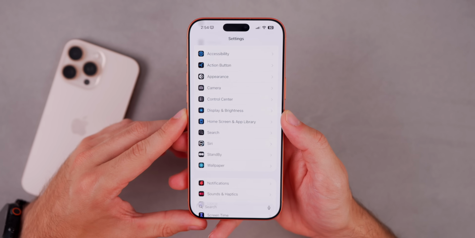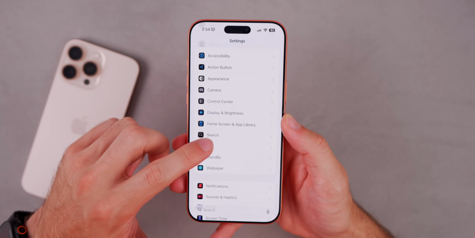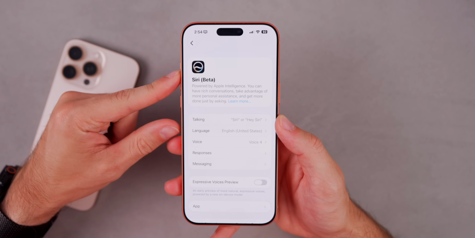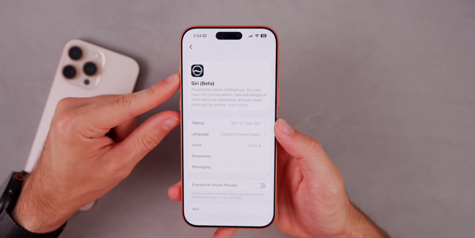example. Okay, so I think it's about time we talk about the new Siri in iOS 27, because this is a big deal. So if we go into our settings and go into Siri, you will see that we have Siri beta, and we actually now have what's called Siri AI with iOS 27.